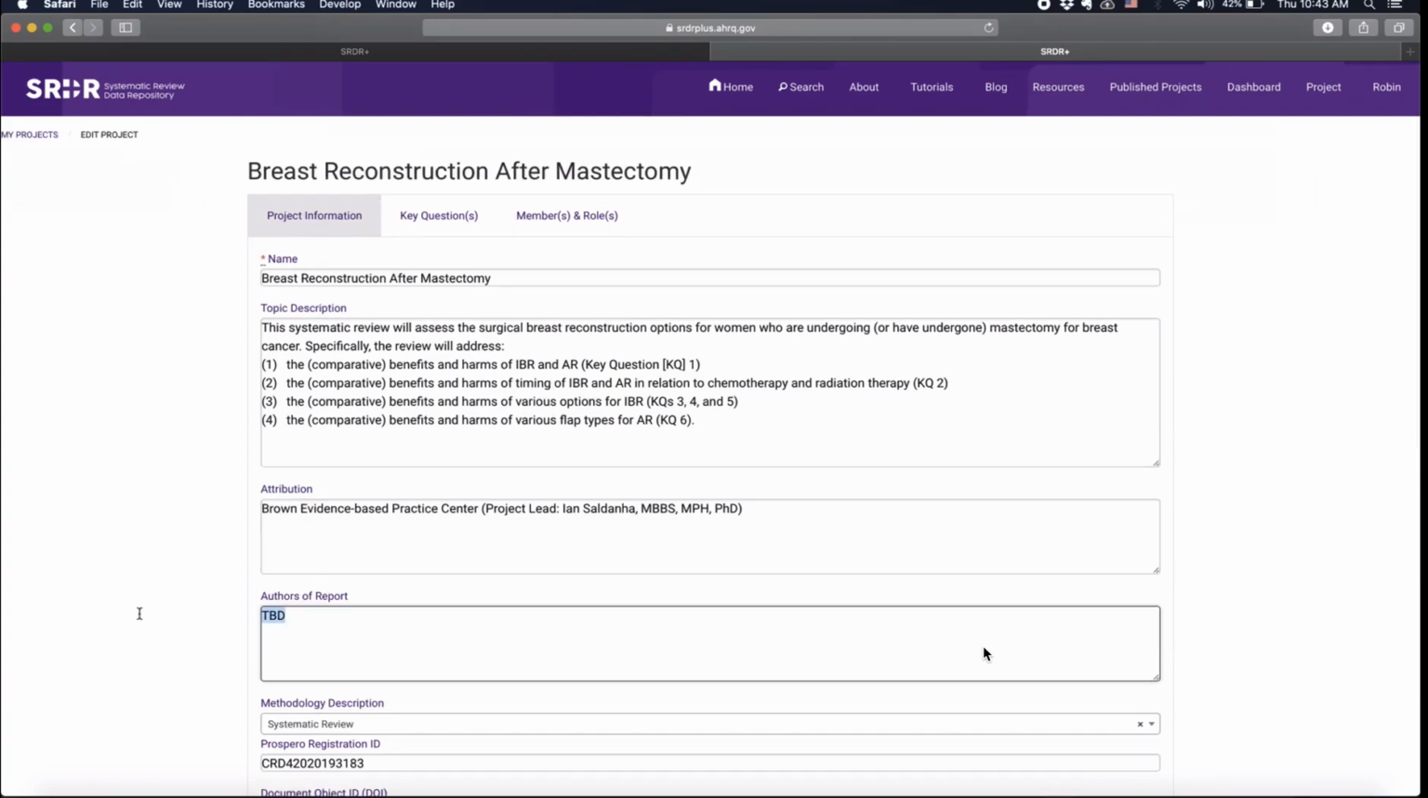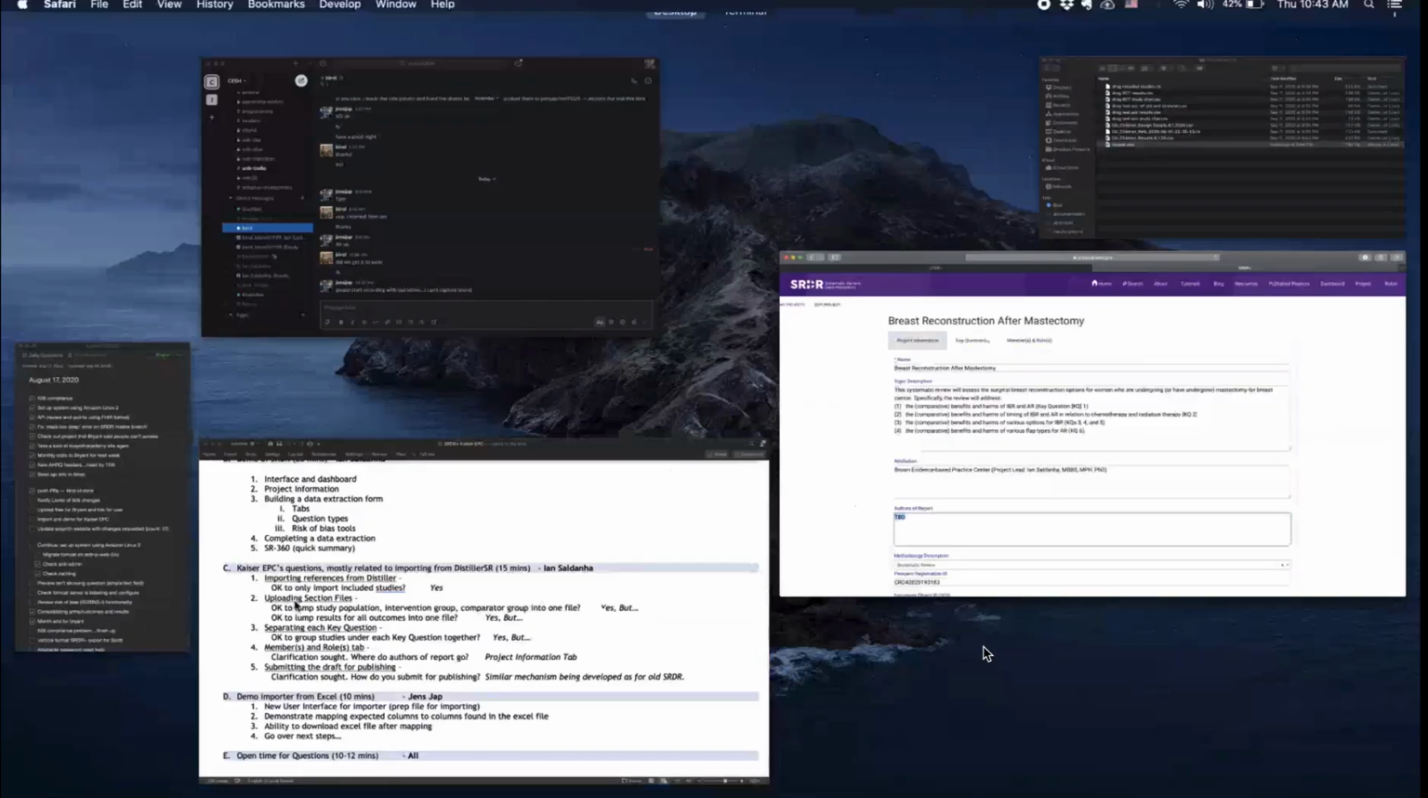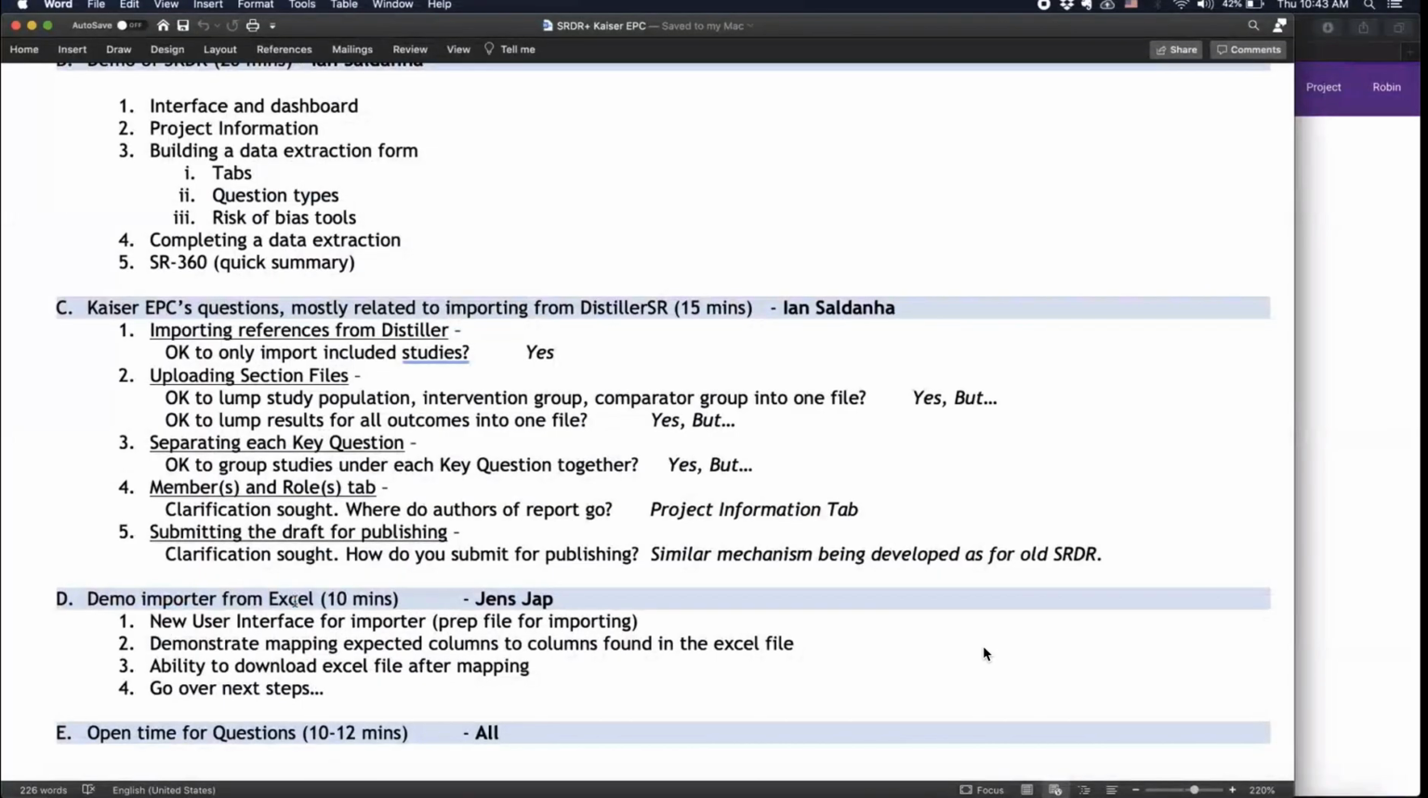So where you put other information, such as the Prospero ID and the type of review and so on, there's a field for authors. You just list them out as you see them on the first page of the report, or the second or third page of the report. So that's about members and roles clarification and where authors go.